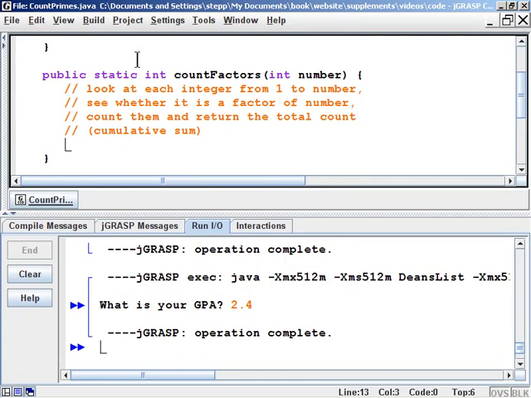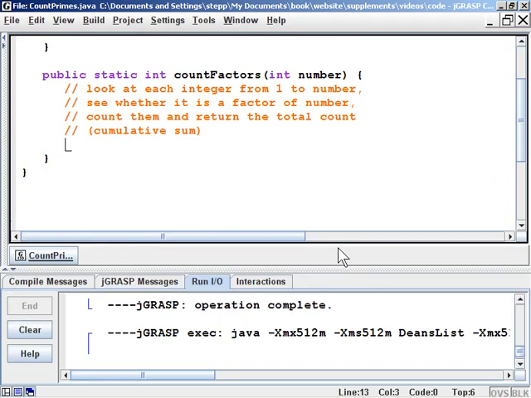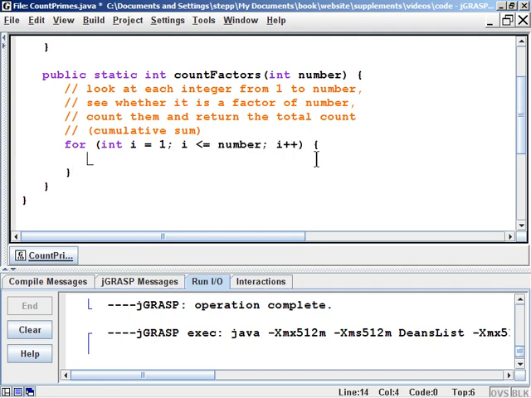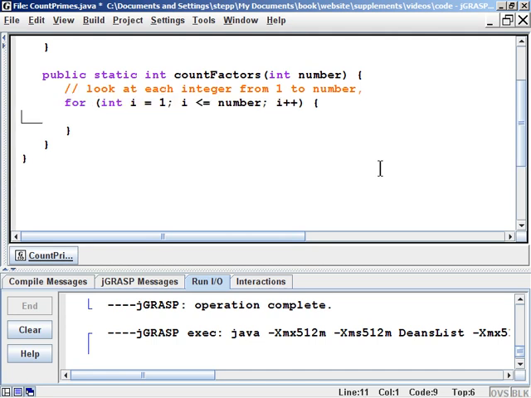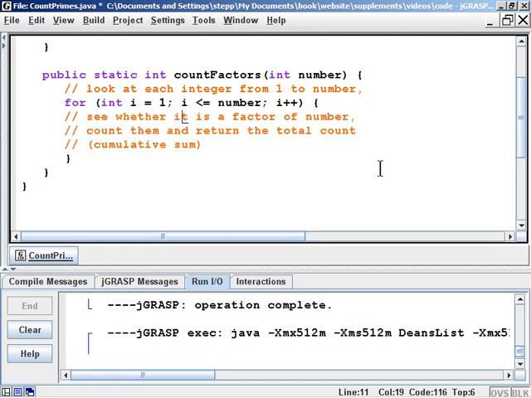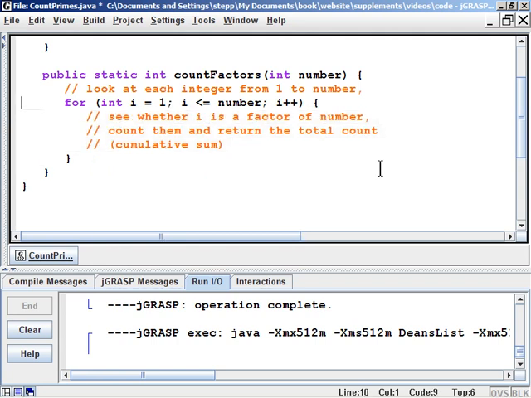Okay, so what does this have to do with factors? Well, if we're counting the factors of an integer, there's going to be some sort of loop that checks each integer I going from 1 to number. And what we want to say is we want to check whether I is a factor of number. See whether I is a factor of this number. And if it is, we want to count all of those up. And eventually we want to return the total count.